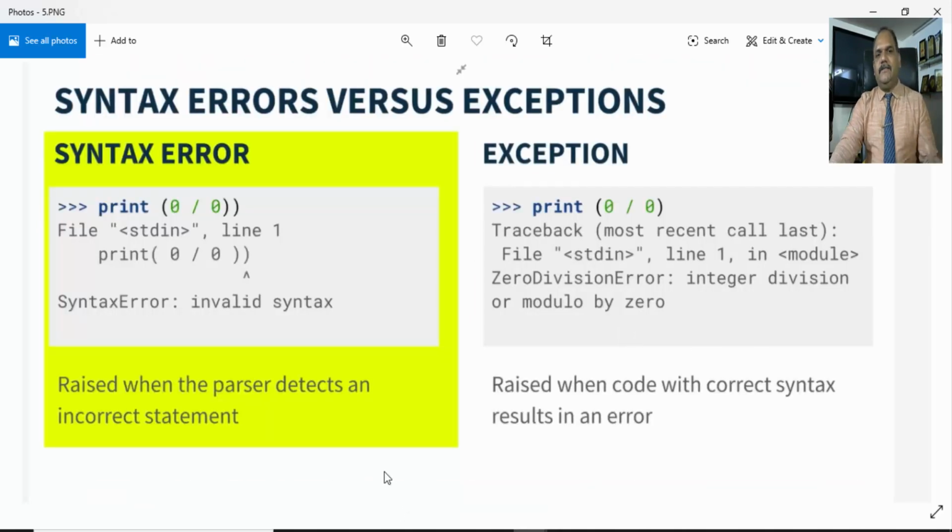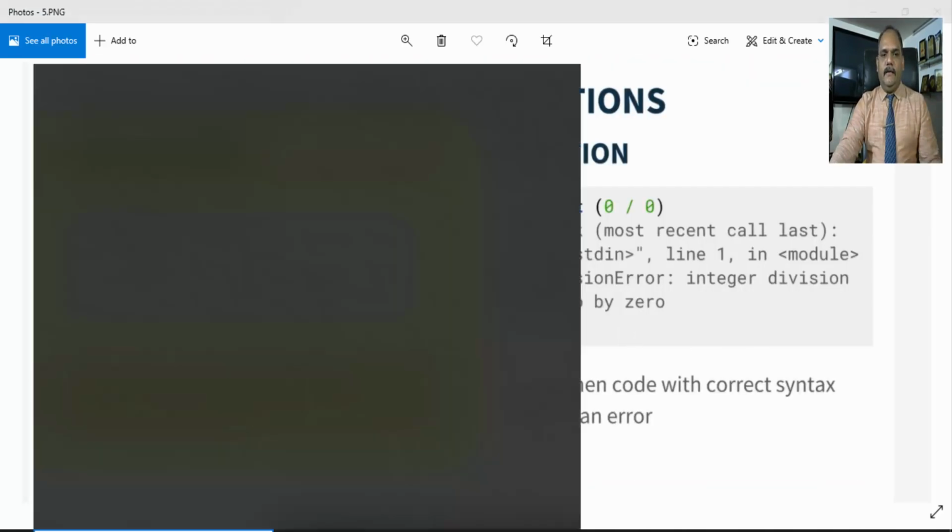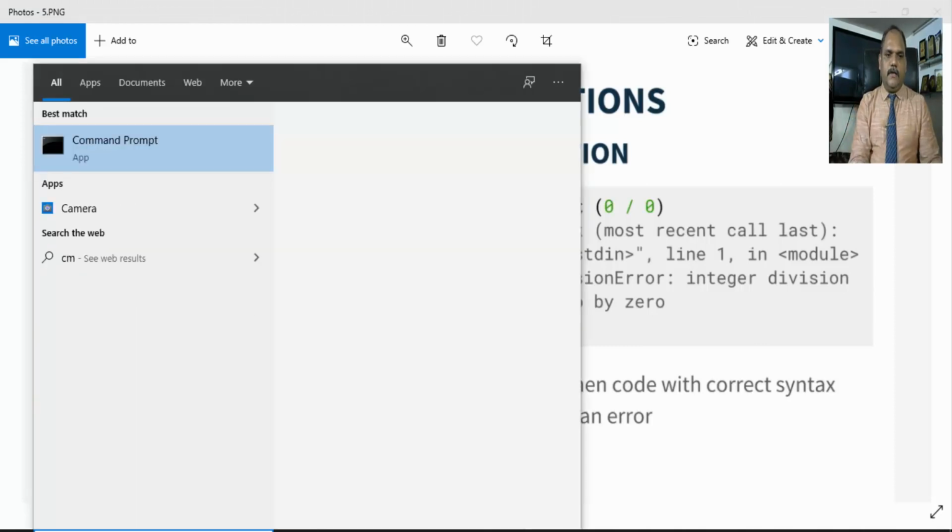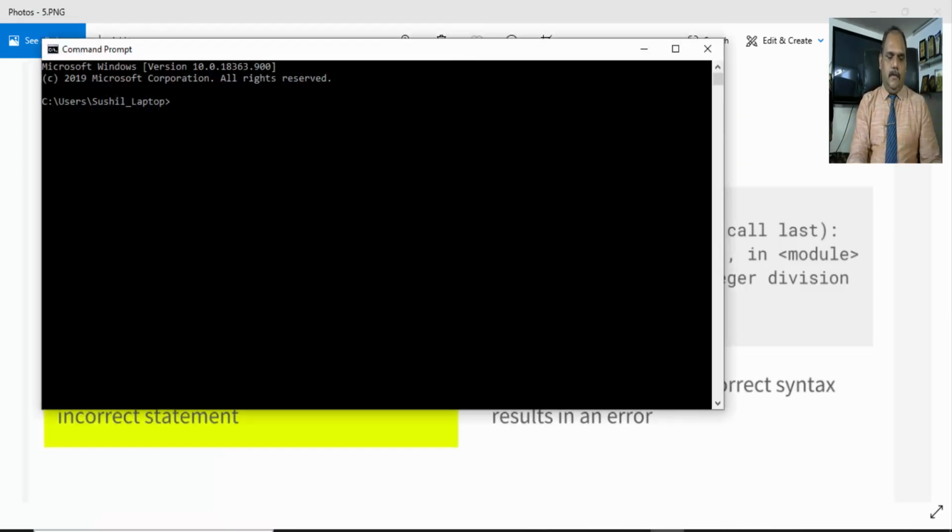Now let us first understand this programmatically. For that reason, I'll go to the command prompt and load a Python compiler.